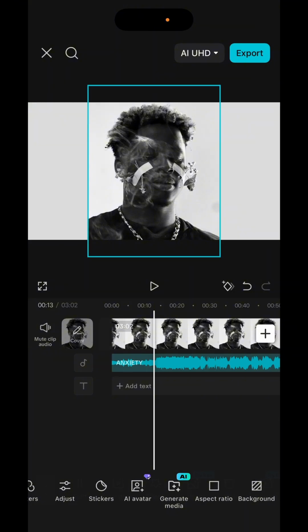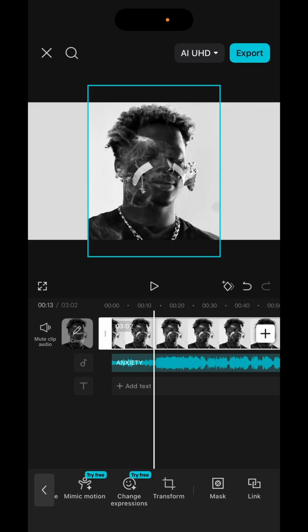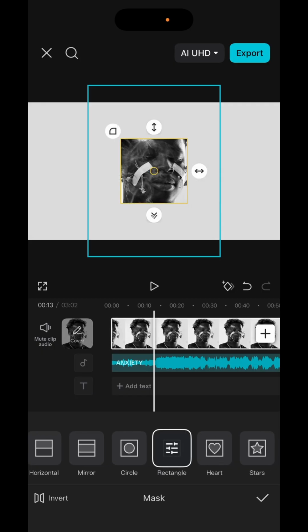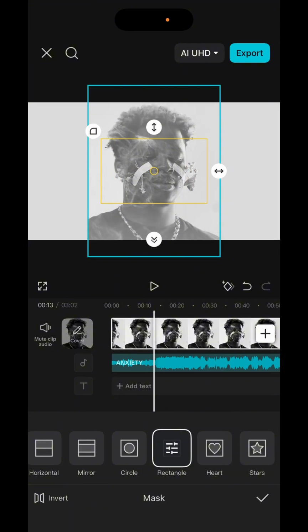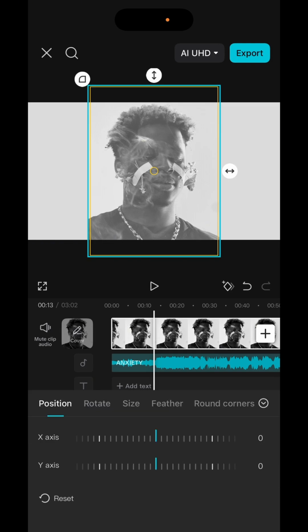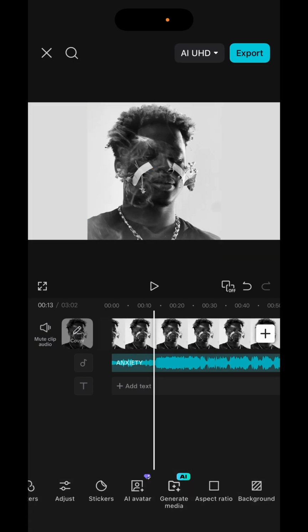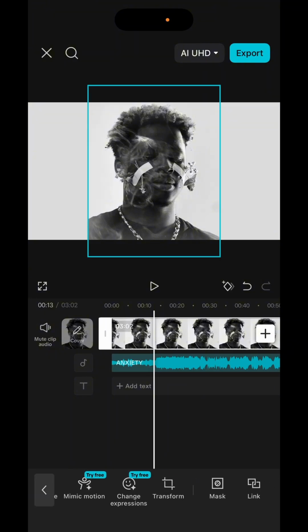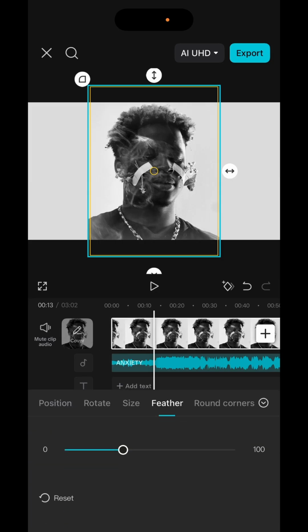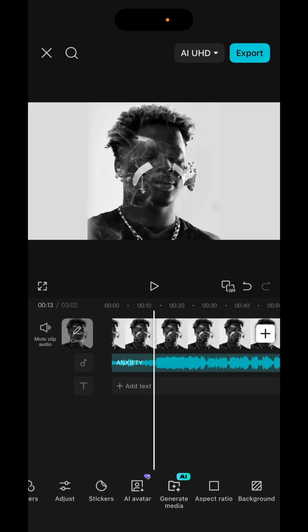Now we know that obviously there's going to be some contrast between the color and the image. So what we are going to do is tap on the image and click on mask. Then we're going to use a rectangular mask to fade the picture, so that it will not be too obvious that the color is contrasting. Once we mask this, we feather it a little bit. All right, so we feathered it.